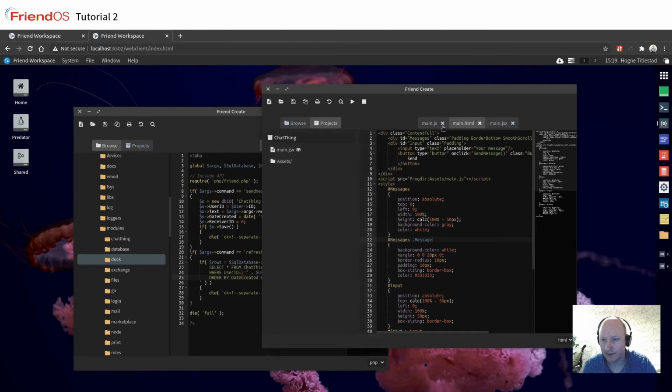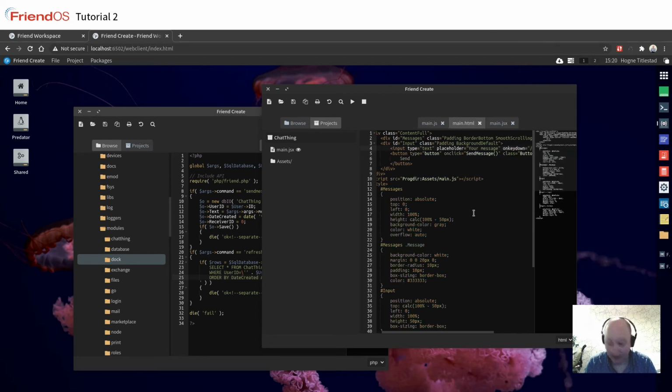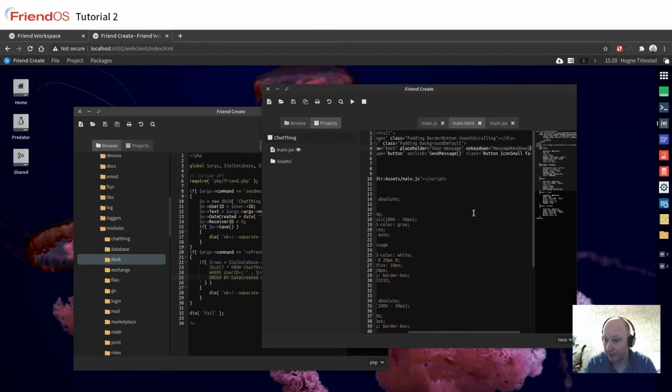So what we're gonna do then is that on the messages, we're gonna say overflow auto, which means it will scroll if it's overflowing. And on the input thing, we're gonna do background default to give the div containing the inputs some kind of background. And of course we're gonna have an on key down is message key down because we want to be able to send messages by simply hitting enter. And we'll add the event of the input field in there.